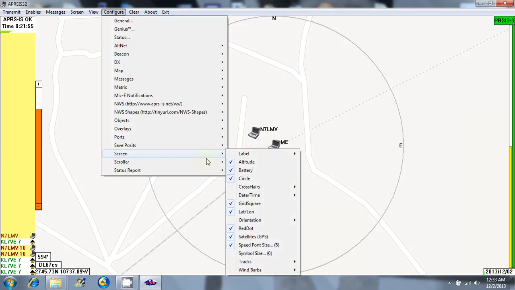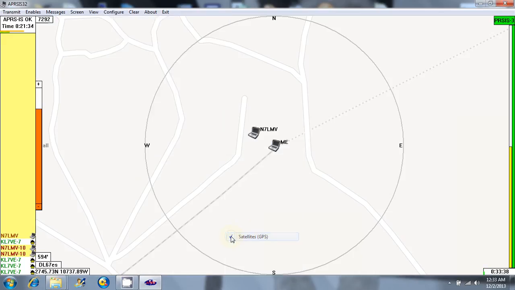You can have the date and time shown. You can have it shown in local time or UTC. I'll leave it just local time. Grid squares is nice. Lat longitude, that's these two down here, checked. I don't know what red dot is. We don't need satellites, so we can turn that off. Wasn't shown anyway. Okay, everything is set up for you to use your program.